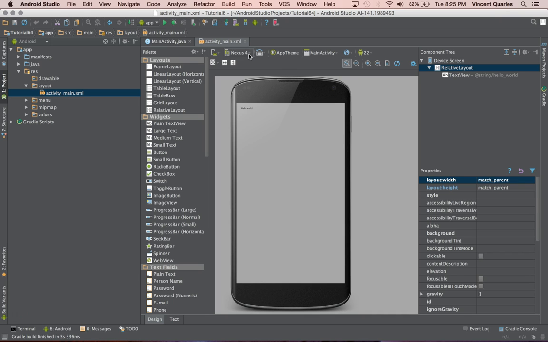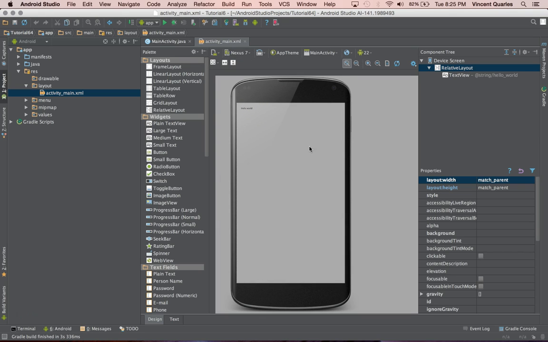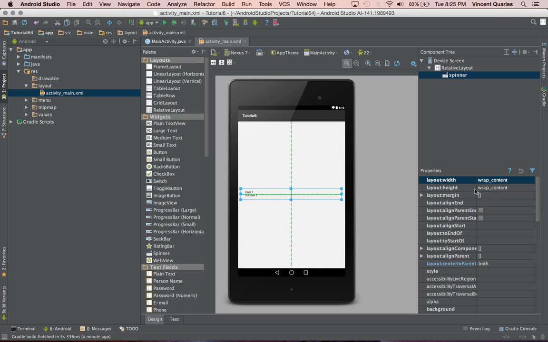Now that Android Studio has loaded, I'm going to change my device to a Nexus 7. And we can get rid of this Hello World text view, and then drag and drop a spinner to the center of the screen. We can leave the spinner's ID as spinner. And now we want to open our strings.xml file.